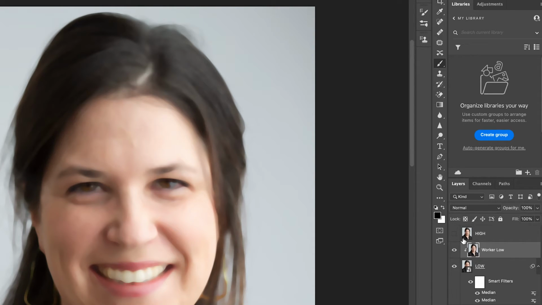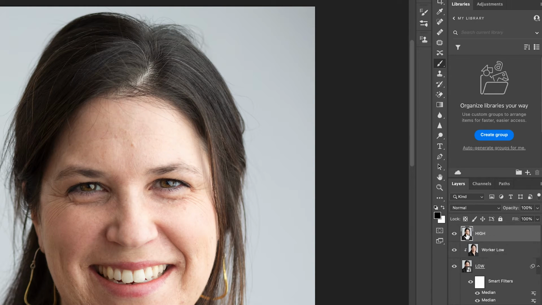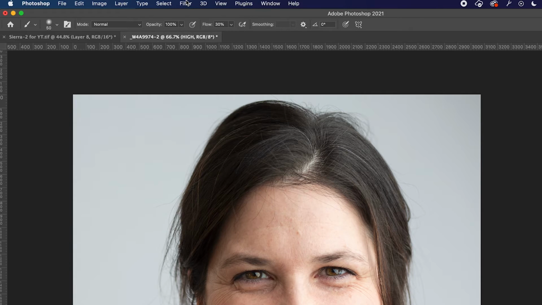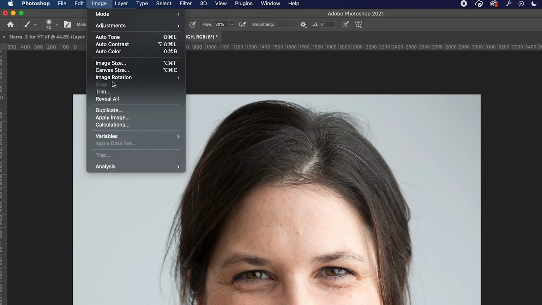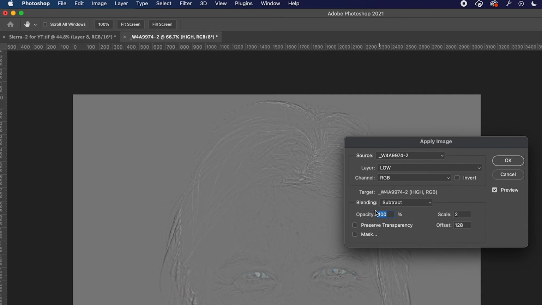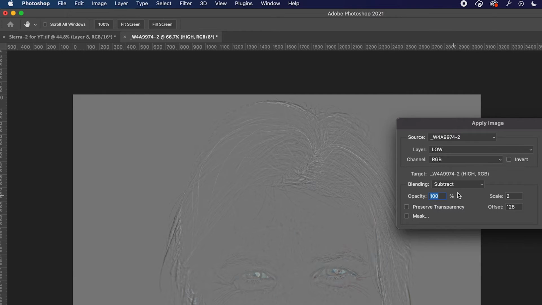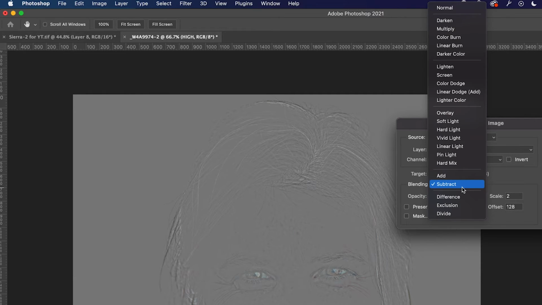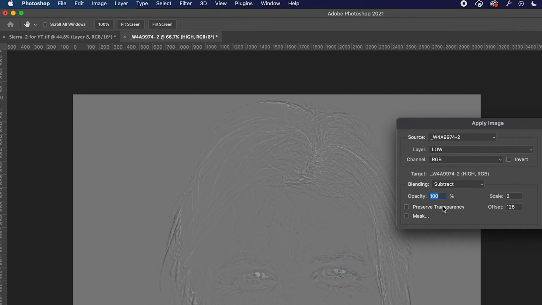All right, now that we have that out of the way, let's go to our high layer. So I will turn the high layer on and I will select it, and then I will go to Image, Apply Image. And we already have Subtract selected because this isn't my first time running frequency separation. So in this menu, in the blending menu, you want to make sure that you have Subtract selected. And you want to make sure that you have a scale of 2 and an offset of 128. We're going to hit OK.